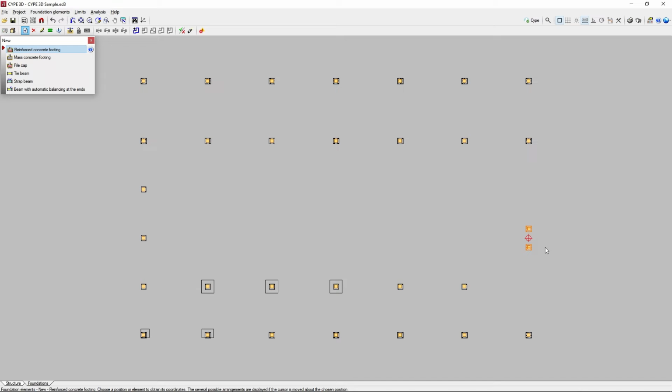As with the entry of single start elements, the shape of the mouse pointer indicates what type of footing will be used: centred, corner or edge. Clicking on this point will place the foundation element under the start group.